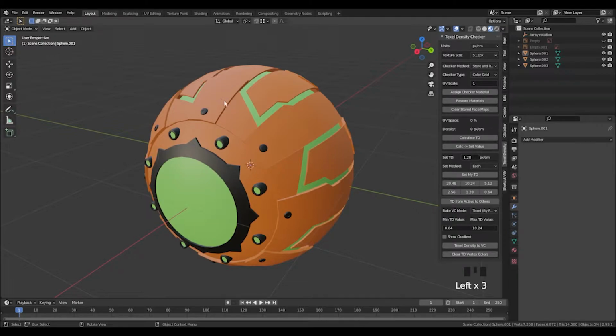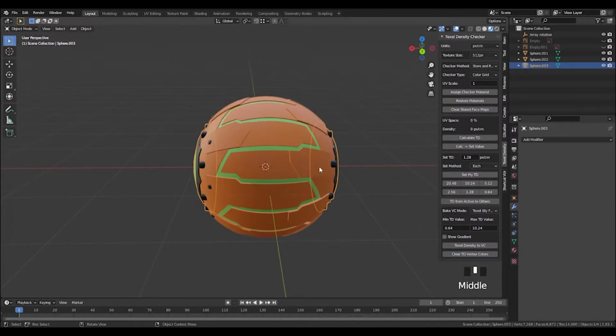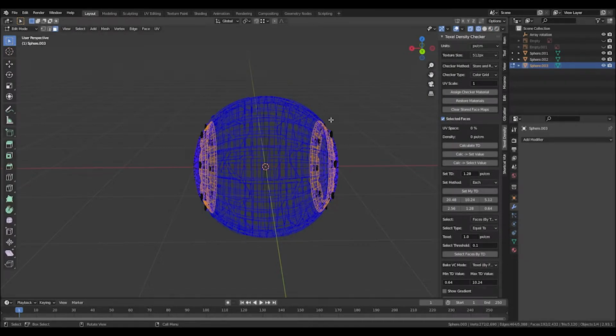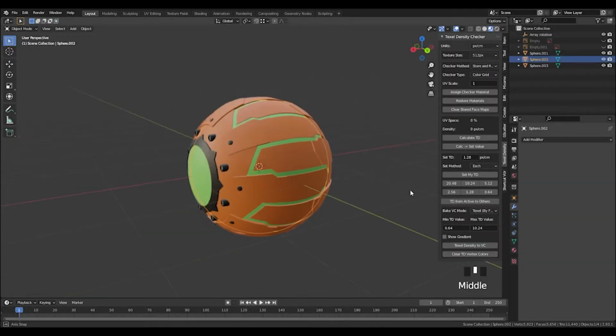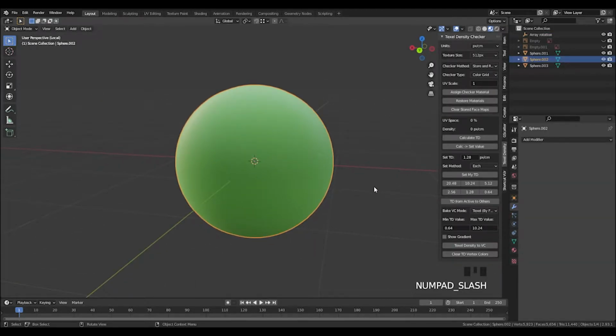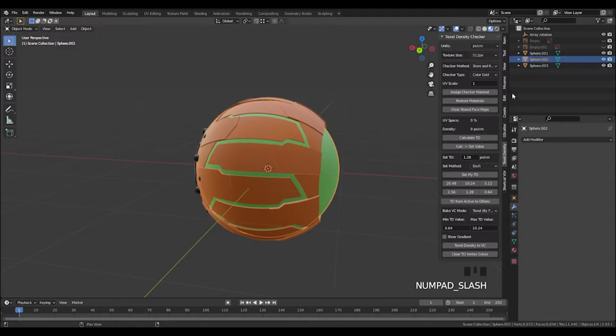What we want to do is split the model back up into its individual parts, so it's easier to unwrap. I'll start with this middle sphere. It's basically just going to have an emissive material on it, so I'm not going to bother unwrapping that because there's no point, but I will rename it and we'll hide that for now.